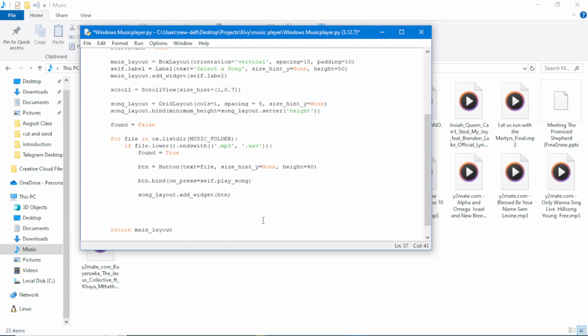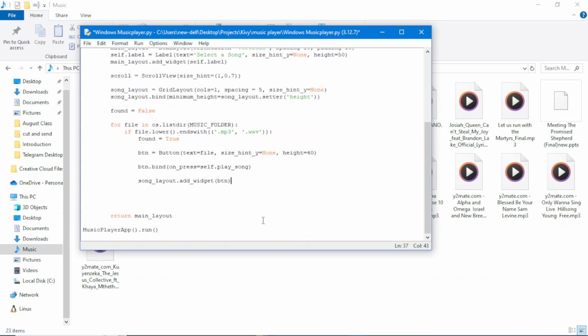Okay, then of course there are cases where maybe a song is not found, so we'll need to also account for that as well. But we can do that at the end. So let's go on and see how our progress looks. So let's add our song layout into our main layout. Very important.